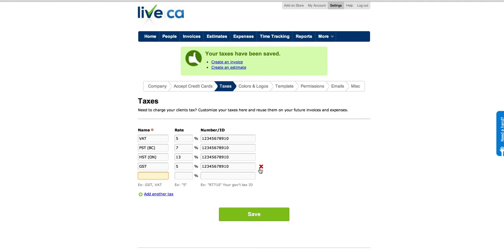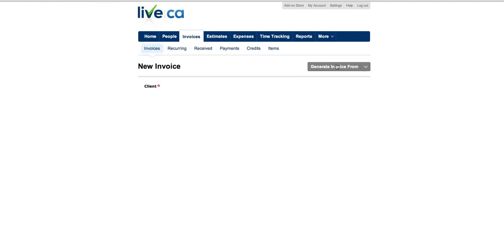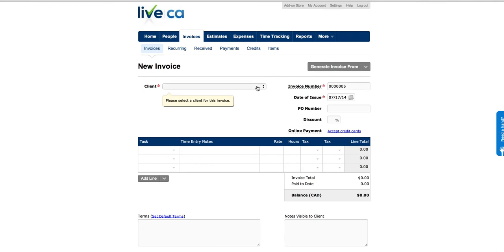Now let's make a sample invoice to one of our clients. From a prior module, you'll recall that we click on Invoices and the green button for New Invoice to get to our invoice screen. Now let's suppose we're doing an invoice for Elaine Enterprises.